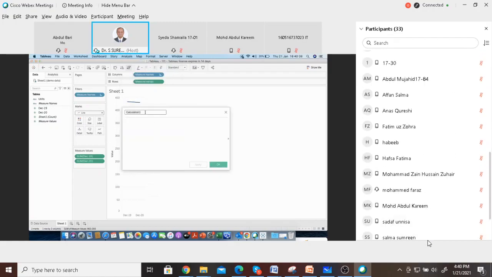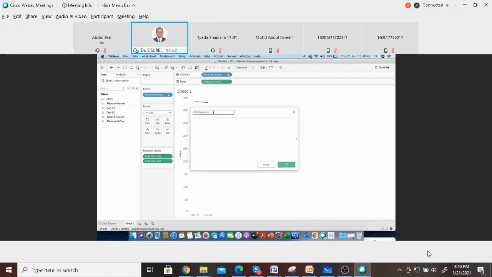I give it a name, performance. And here I write what I want. But here, please be careful. The syntax here is simple English, and Tableau will keep helping you on what to do. Just follow what Tableau tells you. Don't use your mind. Just write if. It tells you if has to be this way. I'll choose this. If December 20 greater than December 19, then I would say please display as increased.